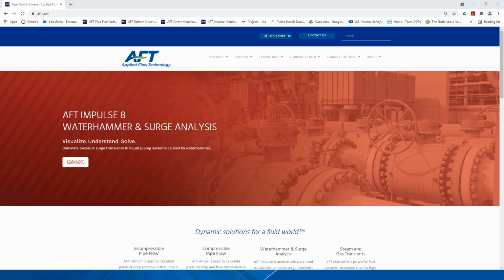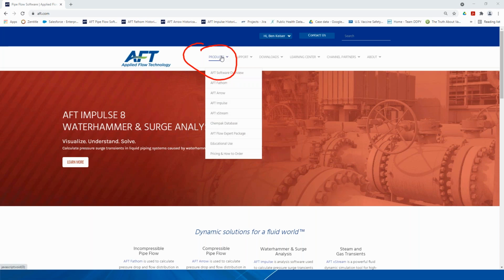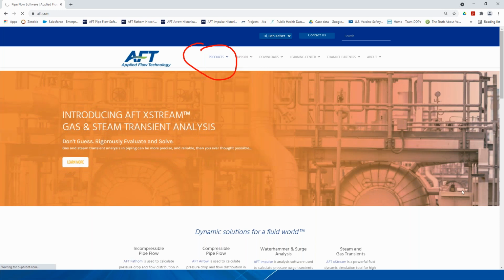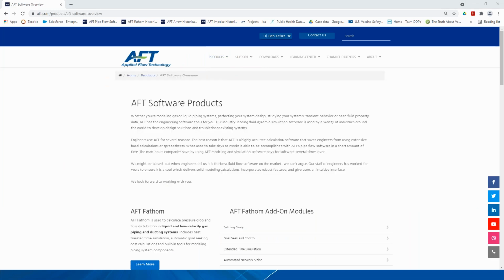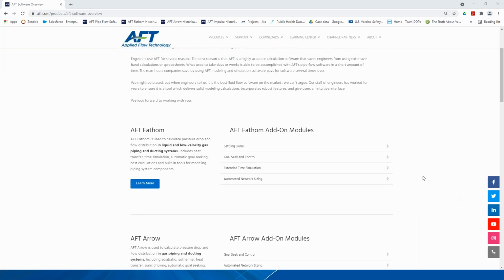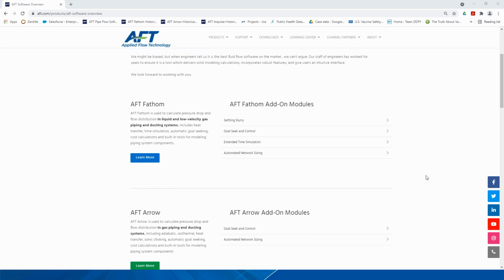Before we get started, I just wanted to give a quick introduction to what we're talking about today. Hopefully you are familiar with our website, aft.com. Under the products menu is where you can find more information about our software in the AFT software overview. On this page, you can see our four primary products.